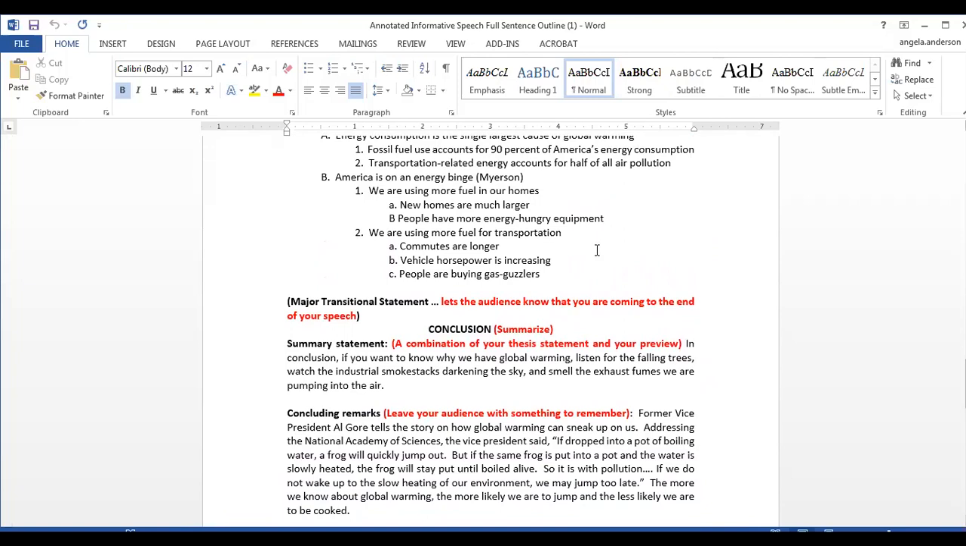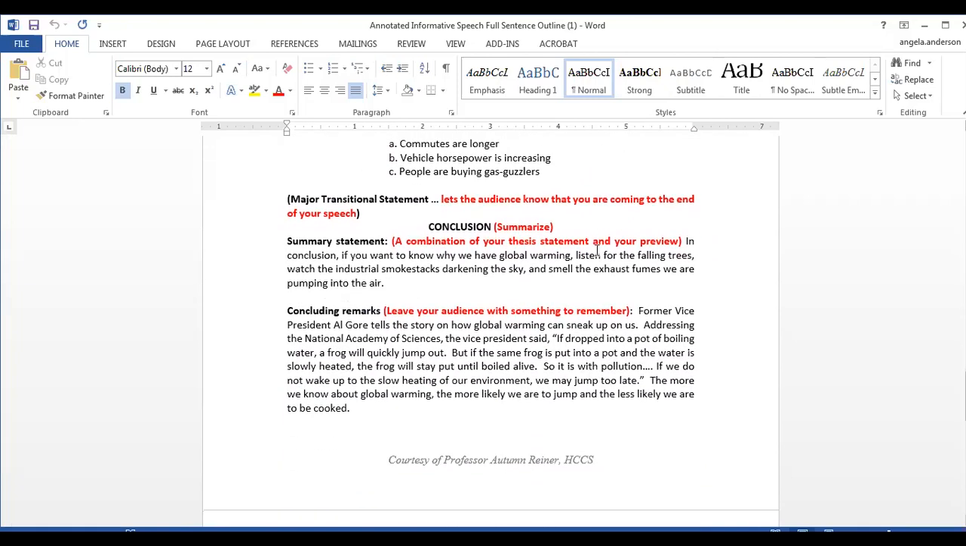So when it comes to the conclusion, you're going to summarize. Your summary statement is a combination of your thesis statement and your preview, restated. Go back and pick up that interesting information that you want your audience to remember. And then you want to have some snappy closing remarks. You want to leave your audience with something to remember.